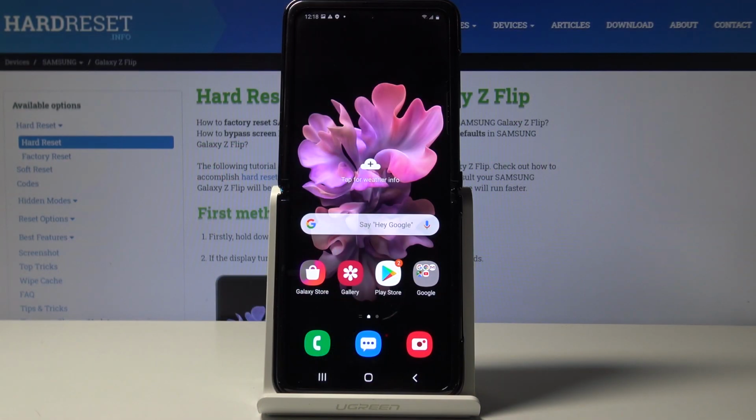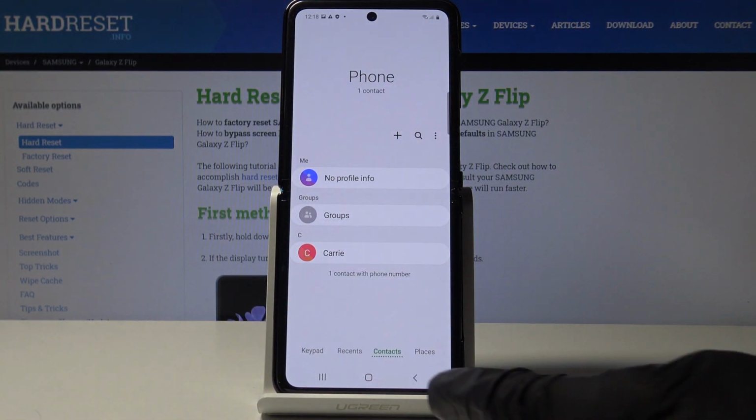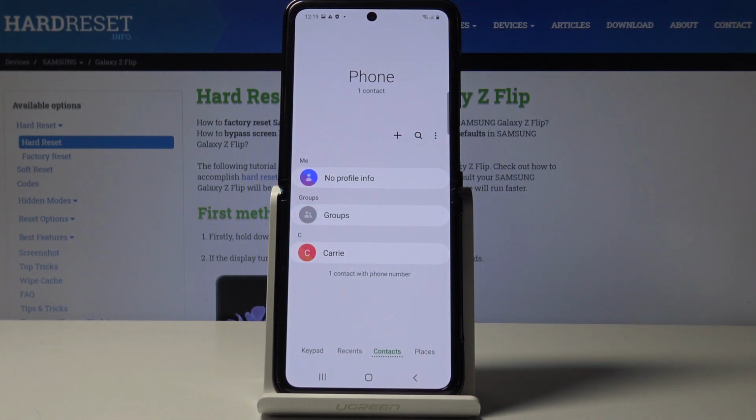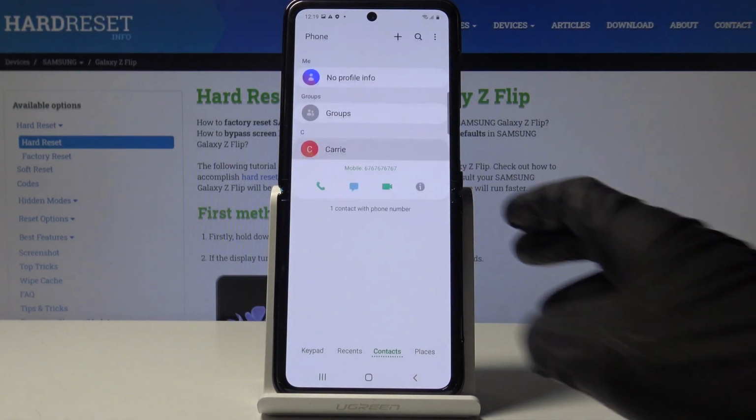Here I've got Samsung Galaxy Z Flip, and let me show you how to add photo to a contact on the following device. So at first you have to open your phone dialer, go to the contacts if you are not here, and then select the contact that you would like to add this profile picture to. In my case it will be one and only Carrie.